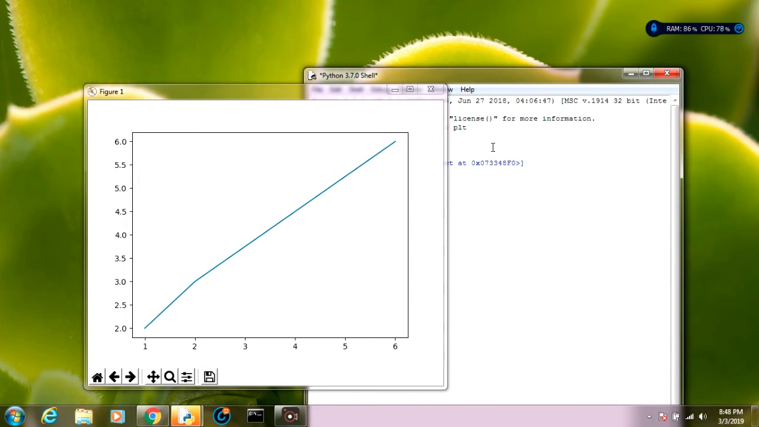We don't have any label, x-axis label, y-axis label. We don't have any name of the graph.